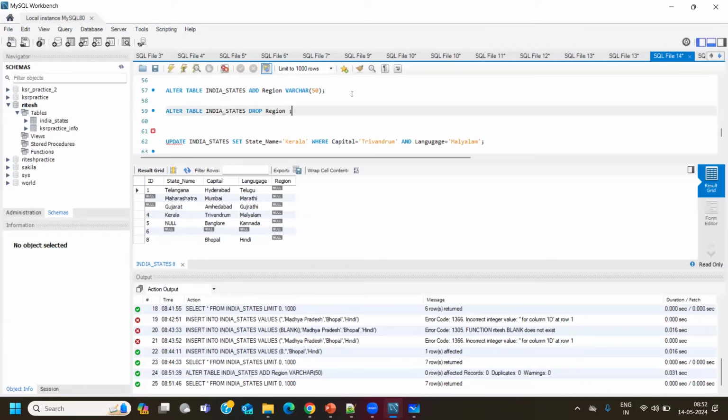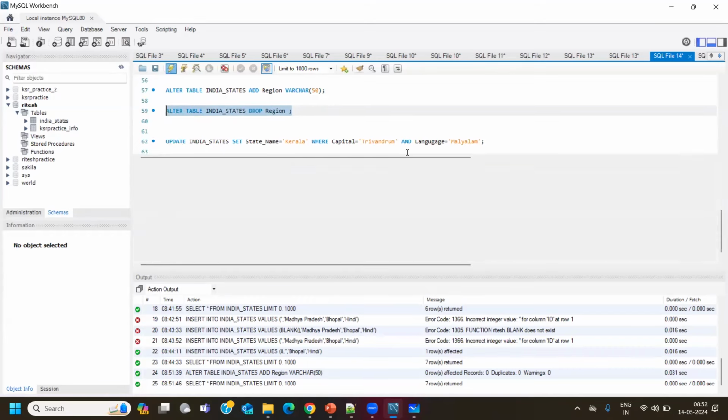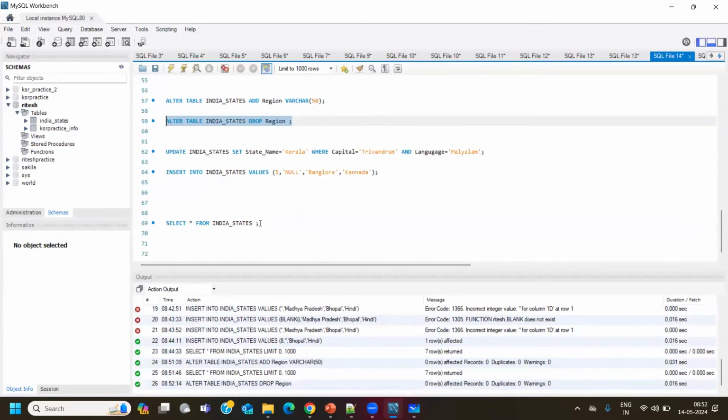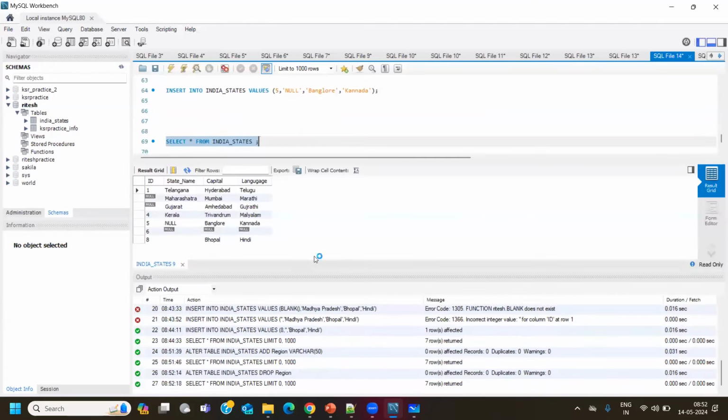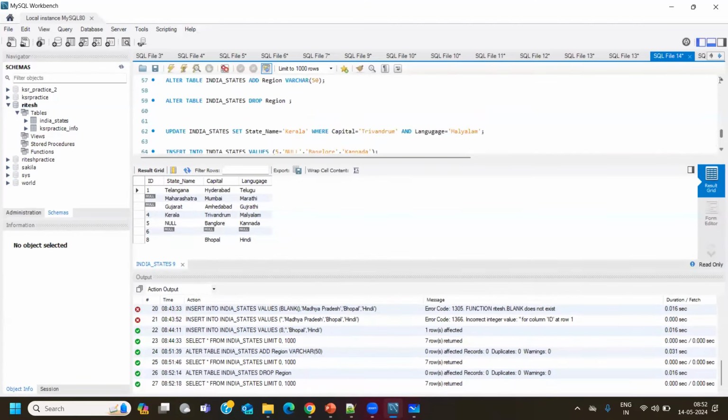And while dropping, it is not recommended to mention any data type. Simply mention the column name. That's it. The region column is dropped. Now, I want to modify something. I want to update certain conditions here. The name of the column I want to modify.